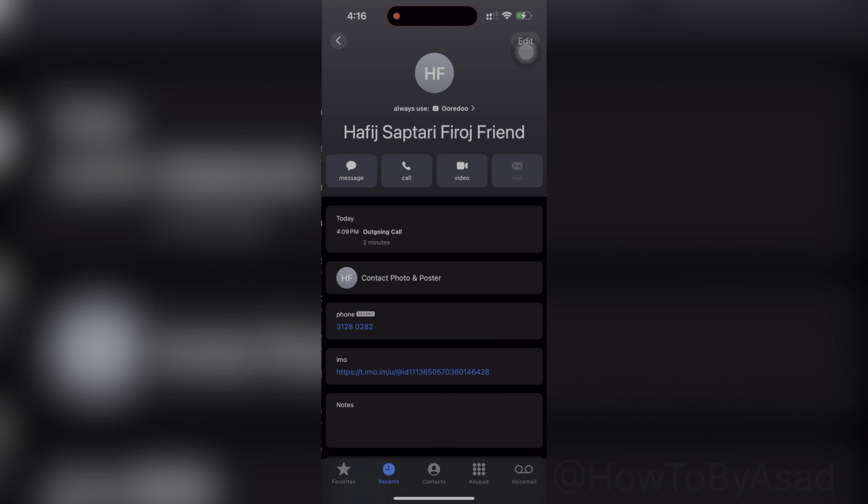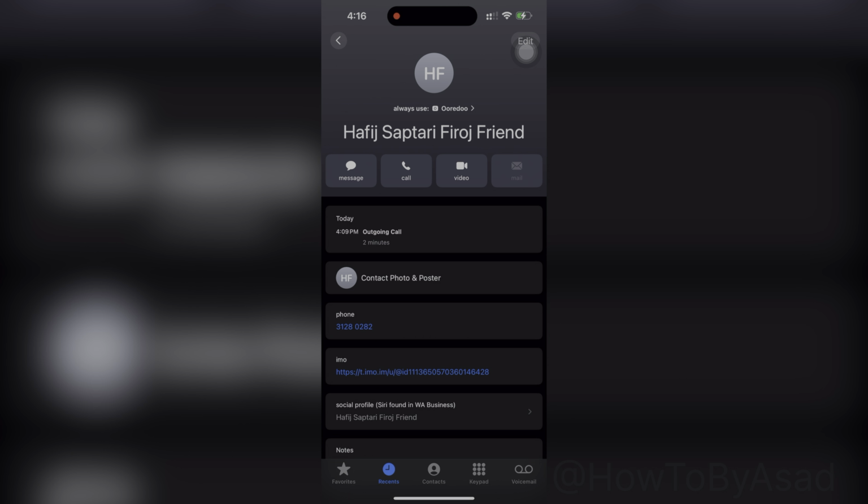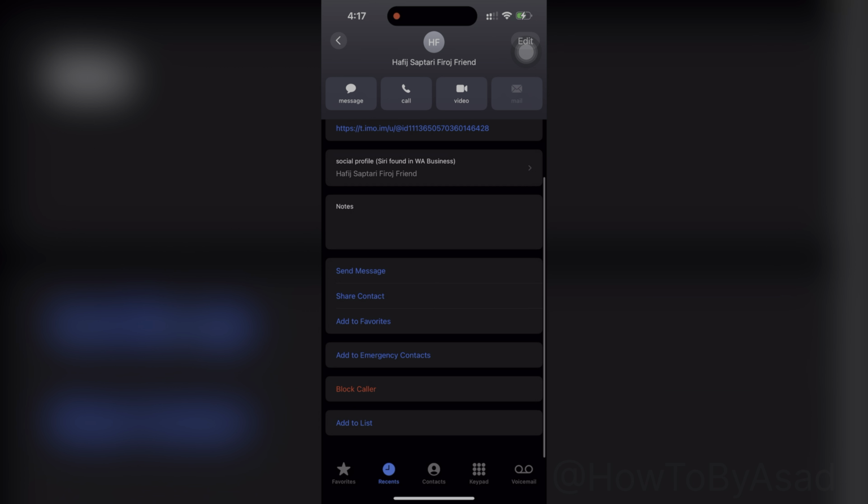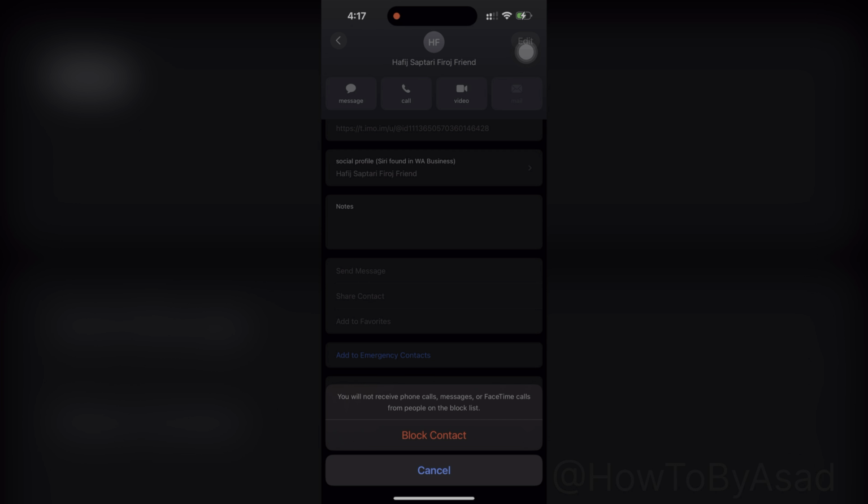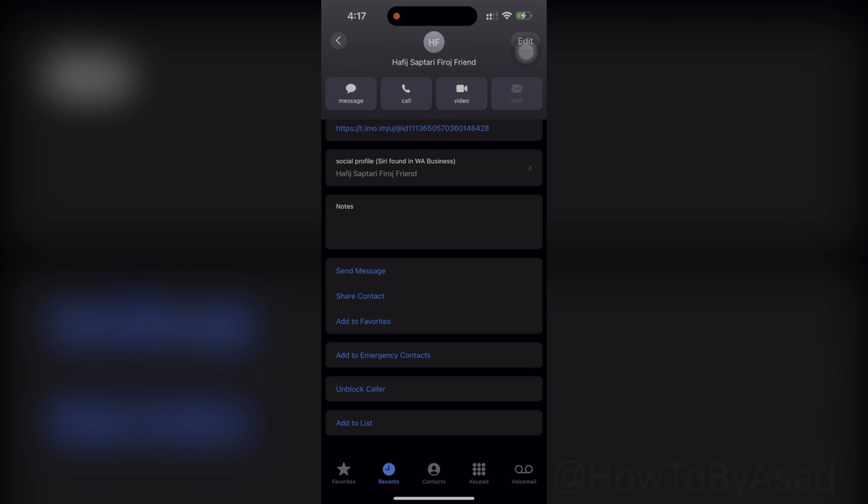2. Select the contact number. Find the number or contact you want to block and tap the Info button, the little eye icon next to it. 3. Block the contact. Scroll down and tap Block Caller. Confirm your selection, and that's it. This contact is now blocked.